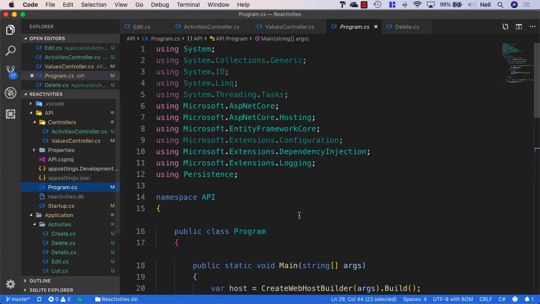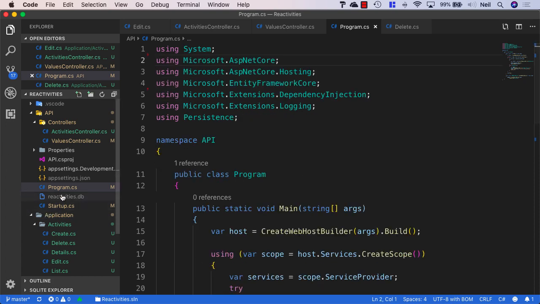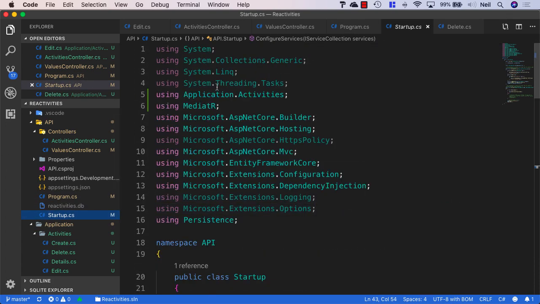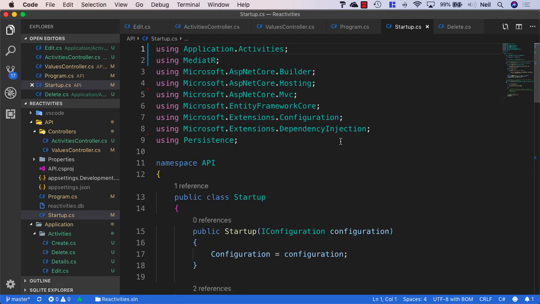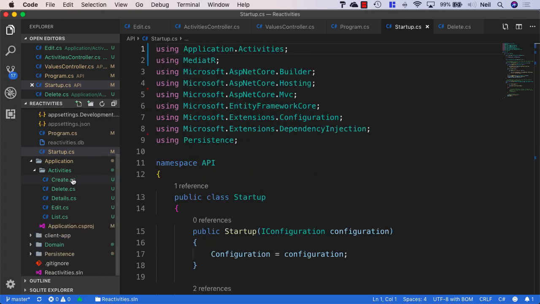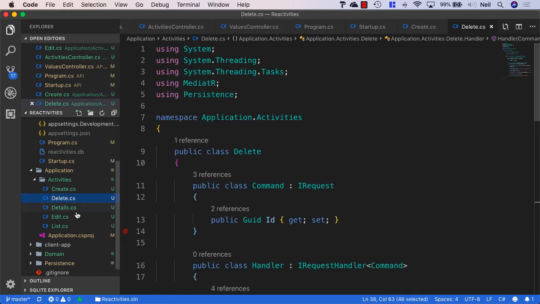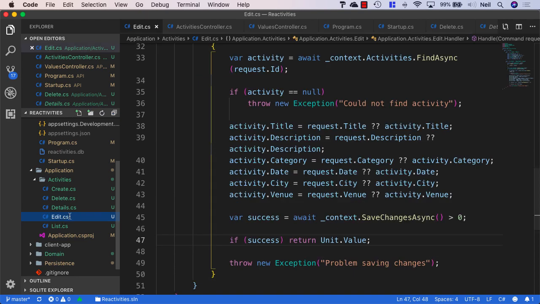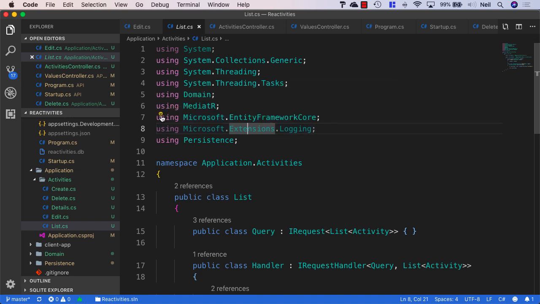And if we look at our Program.cs, we've got a bunch of stuff in here we're not using. So again, we can just use the remove unnecessary usings, and it will be the same for the Startup class as well. So let's just again use the quick fix to remove these. And just double check each of your classes to make sure there's nothing inside there that you're not actually using anymore. And these should all be good except for this List one. So again, we'll use the quick fix here.